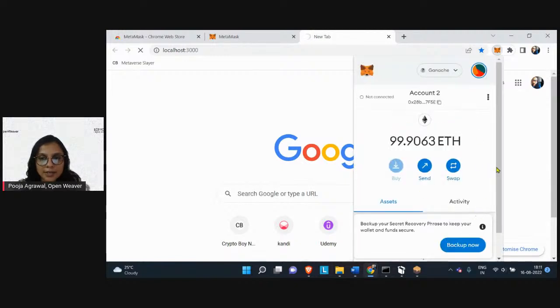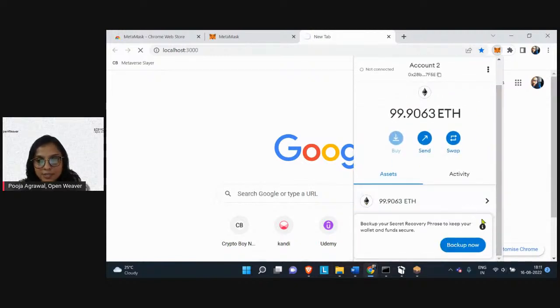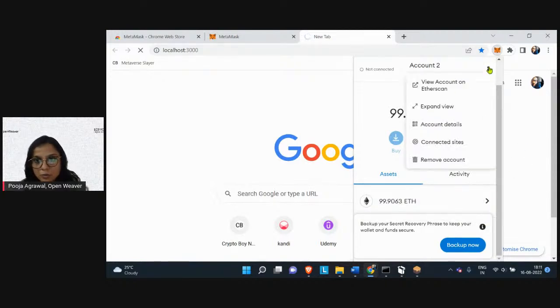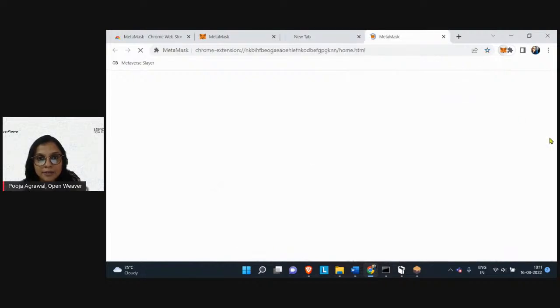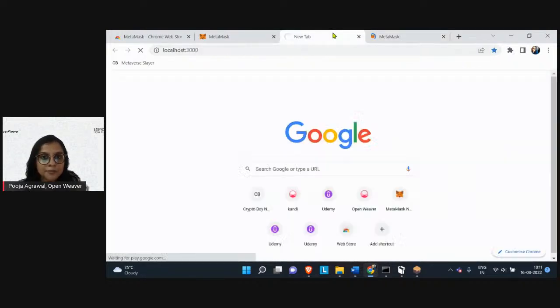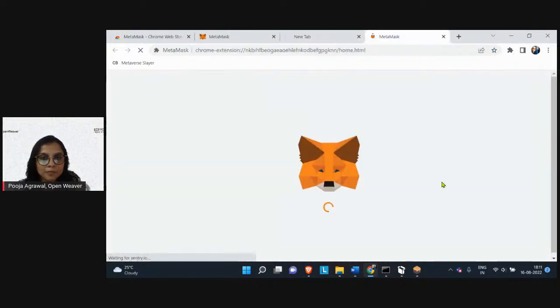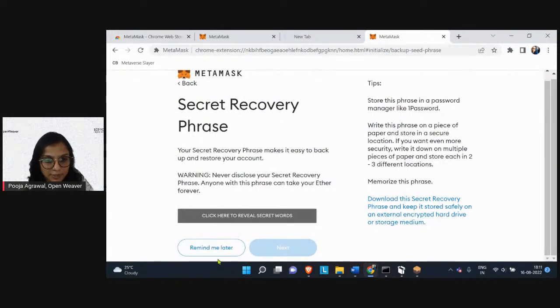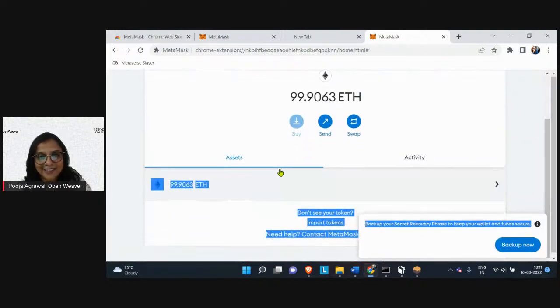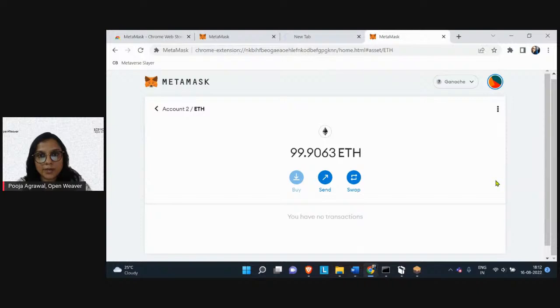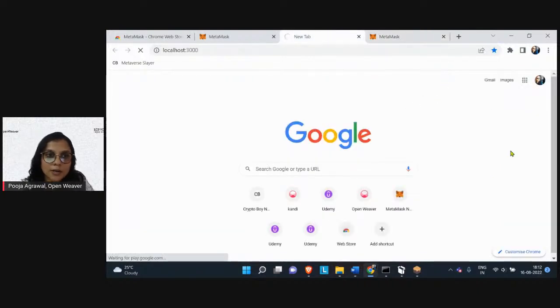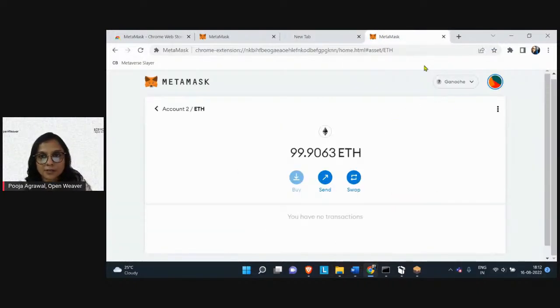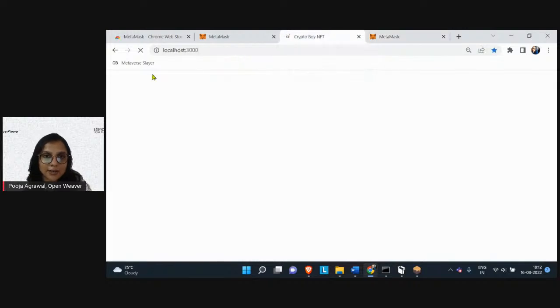Now you see that it is currently asking that a certain fee has been transited. So we just want to expand. We want to go for the expanded view here of the MetaMask. It's asking me to recover it. I'll just quickly say remind me later. And we will just wait for this to get connected to our marketplace. So once this gets connected, yes.